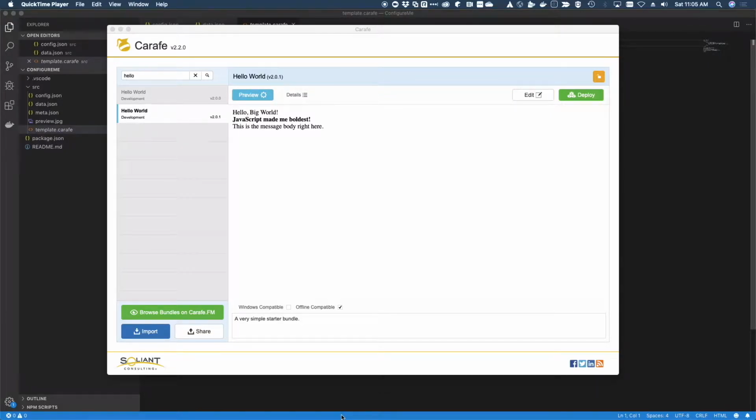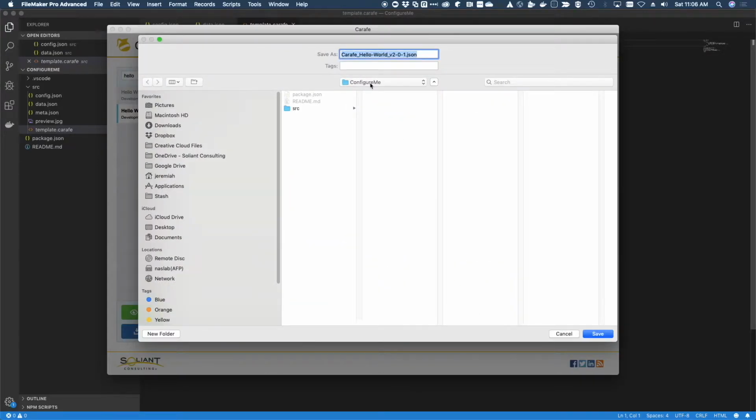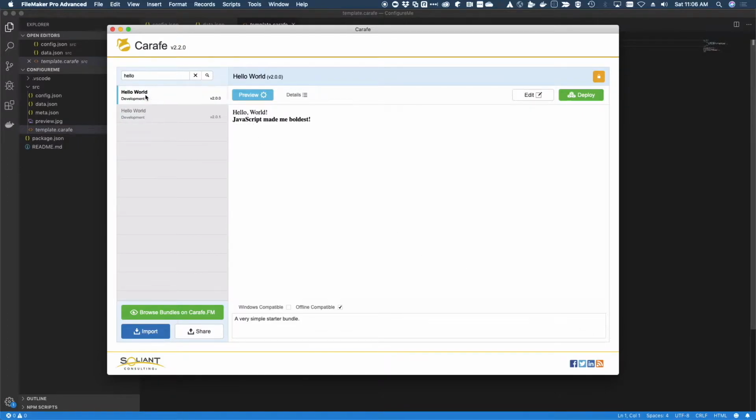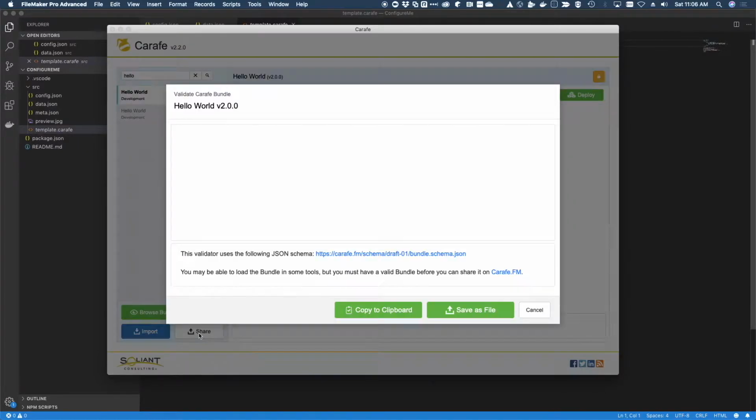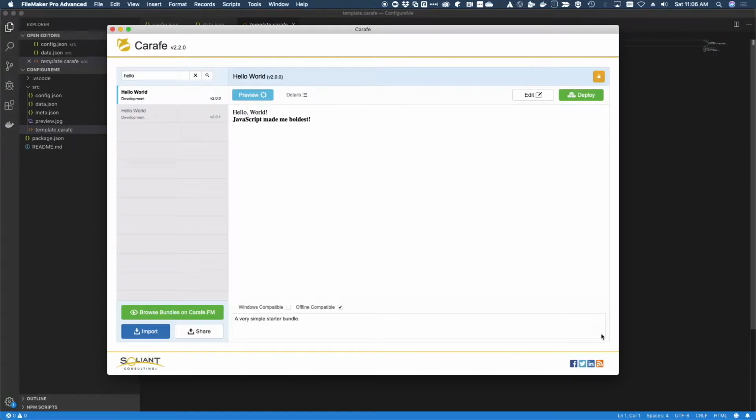The fourth option that you have for editing bundles is to use WidgetStudio. So we're going to go ahead and just save this bundle out as a file. And let's just look for our WidgetStudio. And let's save out the original version too. I want to make a point about the configuration file.